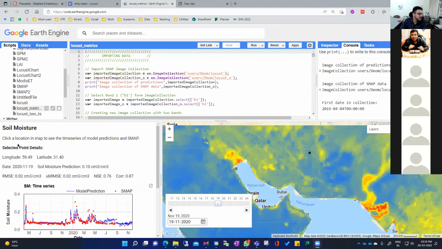So here what we did, we created this soil moisture forecasting tool, which was for some Middle East part and some parts of South Asia. In the backend, we had a deep learning code which was making forecasts of soil moisture over the next 16 days. And those were automatically shown over this Google Earth Engine app.